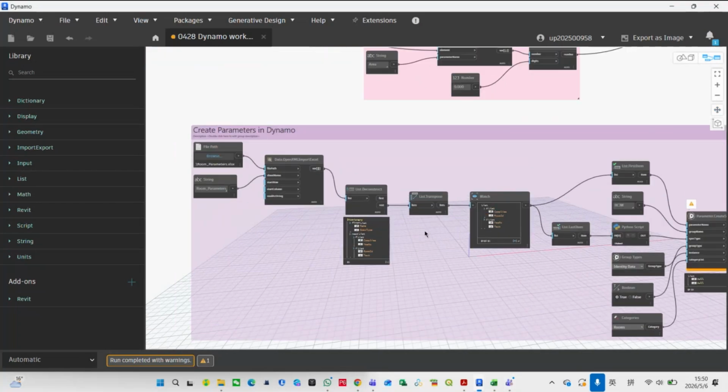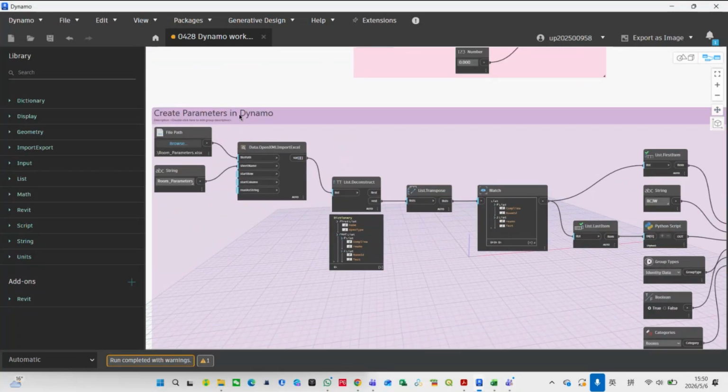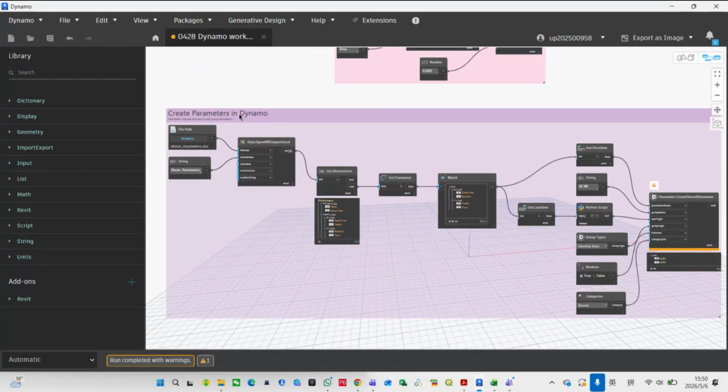Task A, we want to create parameters in Dynamo. This workflow is created in Dynamo to generate shared parameters in Revit. The main goal is to automate parameter creation based on data from an Excel file.